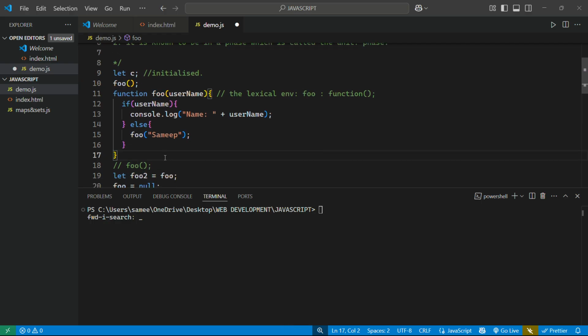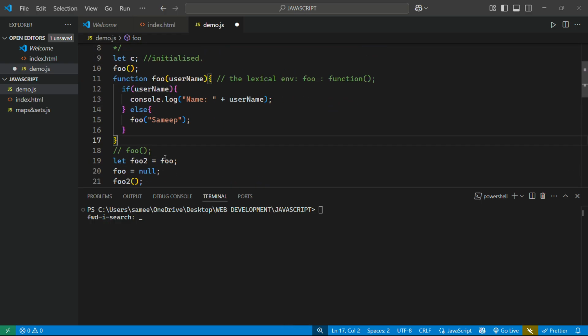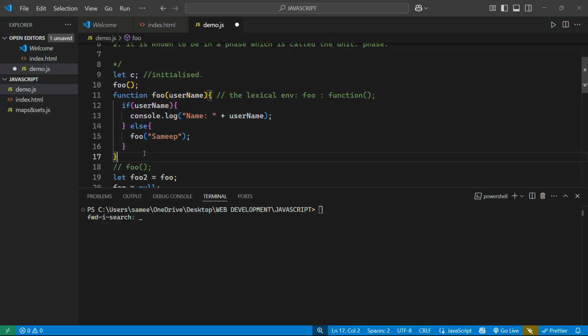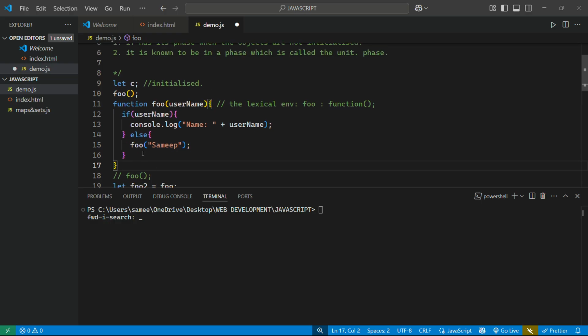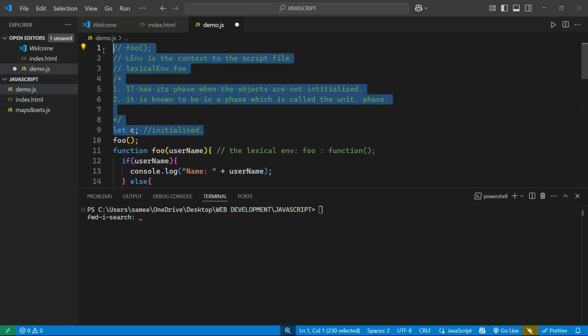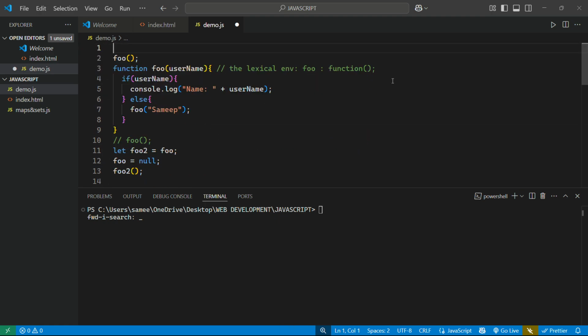The next part is why named function expressions are very different and why they are sometimes useful. What named functions do for us is very simple. We come here and just run it. What it does for now is, this is a function definition which takes a parameter called username.